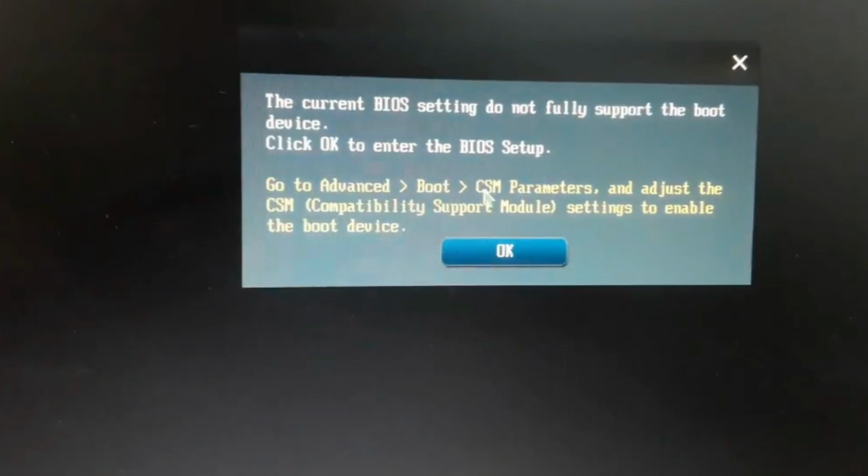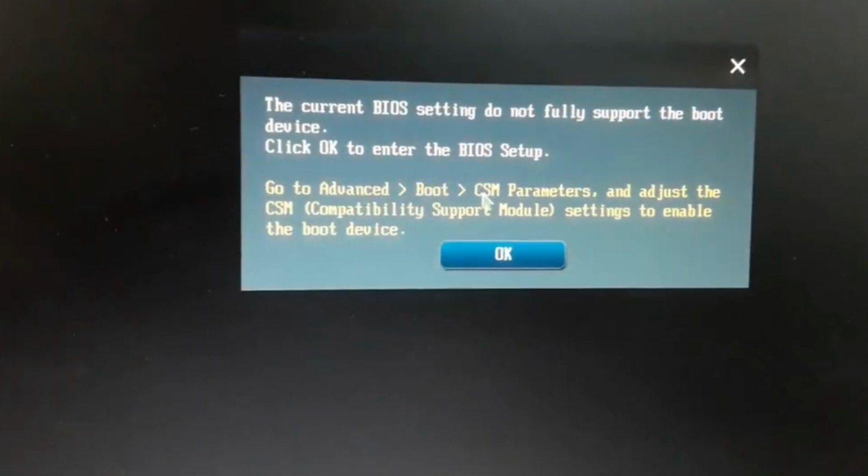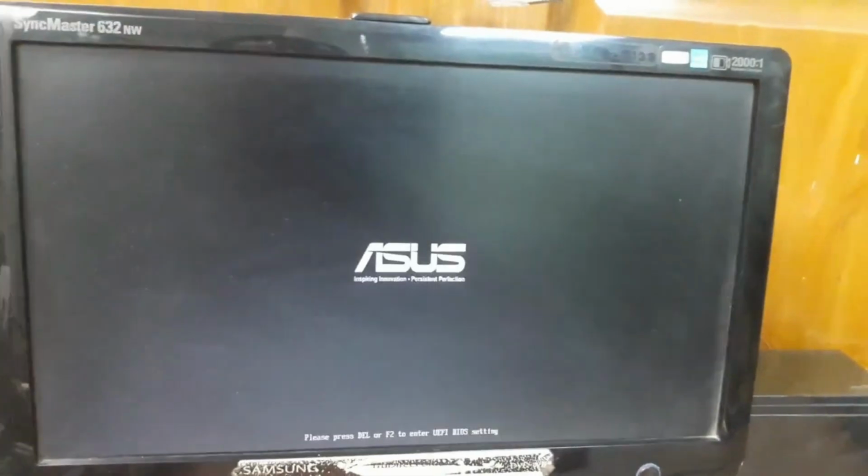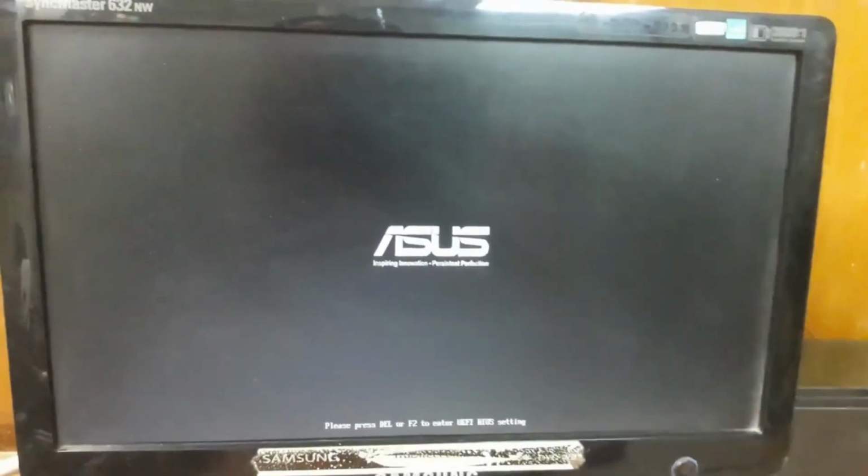This problem will appear on Windows 7, Windows 8 and Windows 10, whichever operating system you choose. From this situation, you just restart your laptop or desktop. If you are using an Asus motherboard, you just restart your computer manually and enter your BIOS.